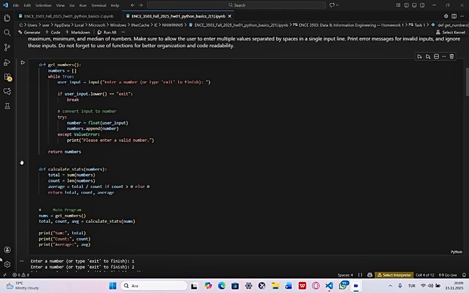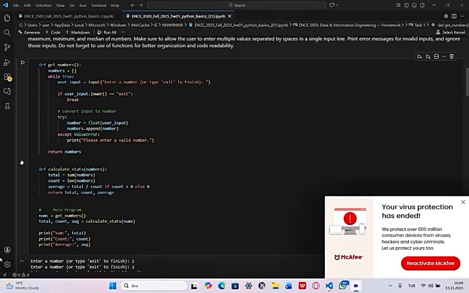If the user enters anything else, we try to convert the input into a floating point number using float. If that works, we append the number to our list. If it doesn't work, Python raises a value error and we tell the user please enter a valid number. After the user finishes entering numbers, we return the full list.